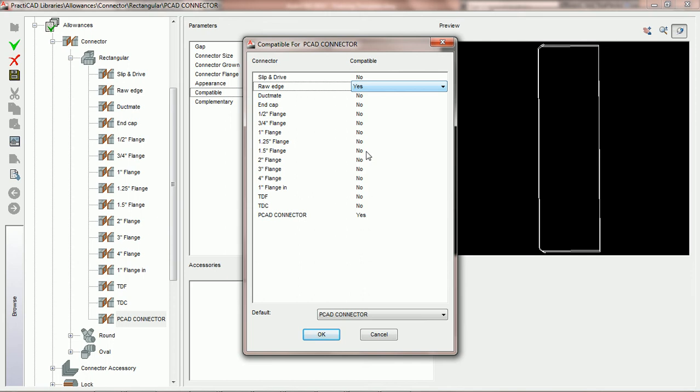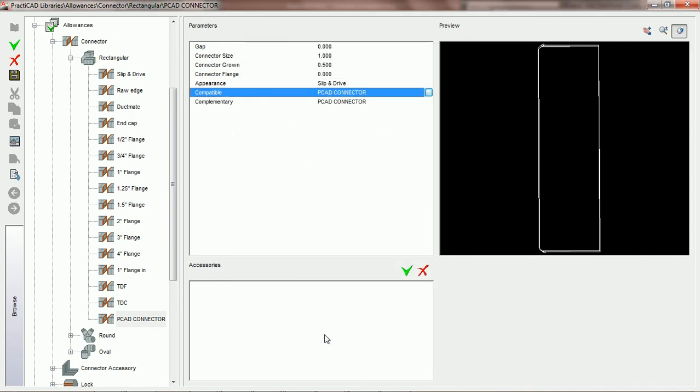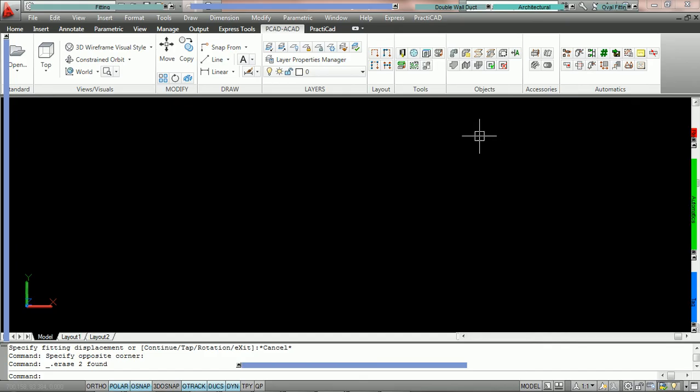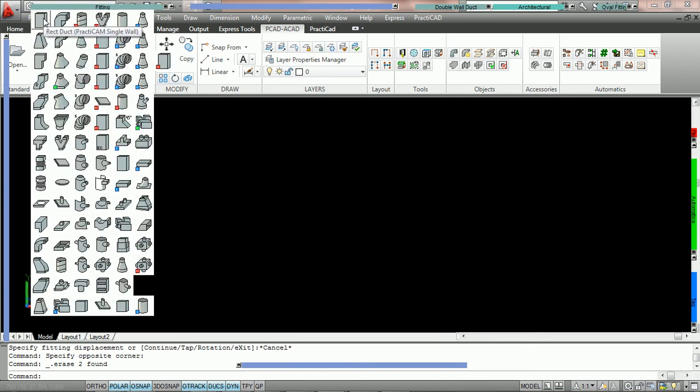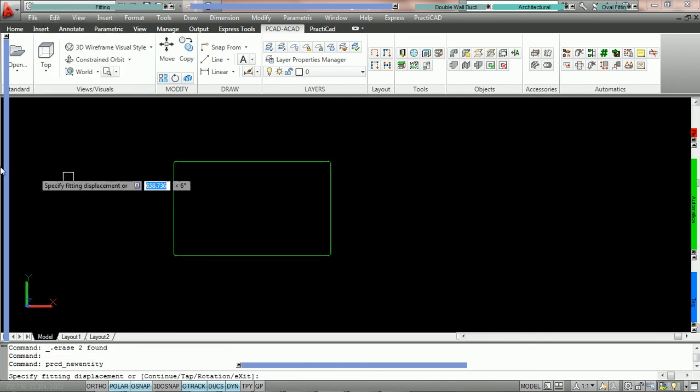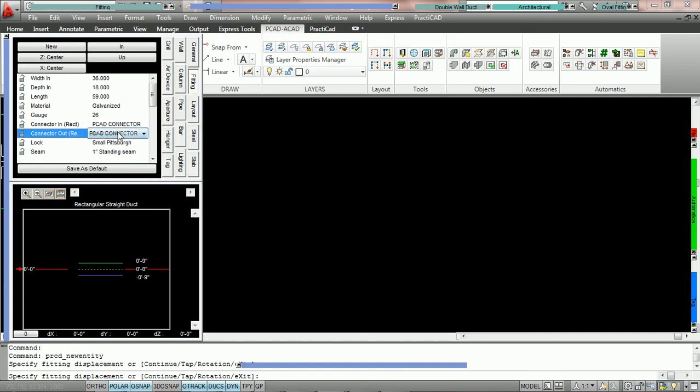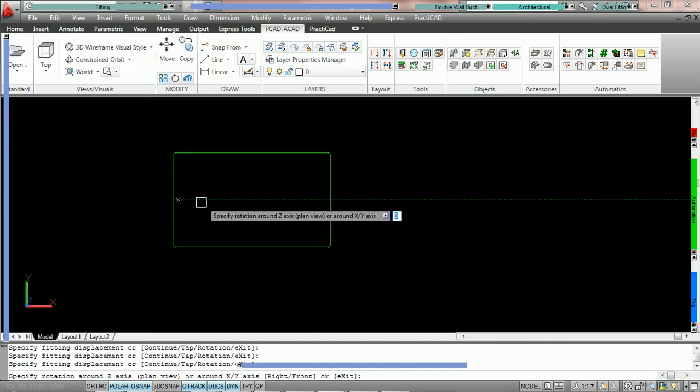So what we're going to do is say that the PCAD connector is compatible with itself and it's compatible with raw edge. We've chosen the PCAD connector to be a default with itself, but we do still have the ability to change or edit a connection involving raw edge. And what we're going to do here is press OK. Once we've set the compatible connector here, we can exit out, and now we're going to go into our drawing space. Now we're going to draw a piece of duct on the drawing utilizing our PCAD connector. We're going to come into the fitting box and set it to be PCAD and PCAD, and we're going to place this on the drawing.